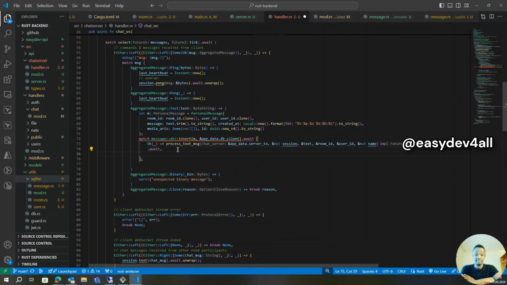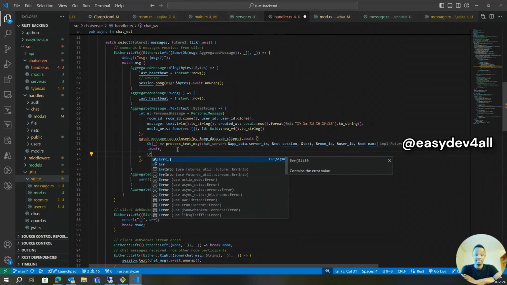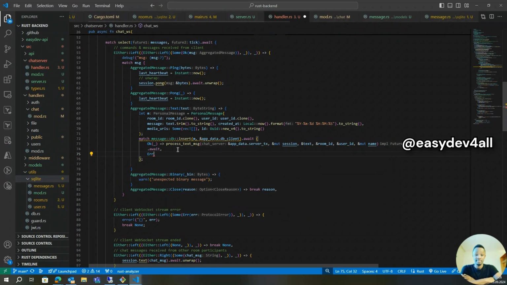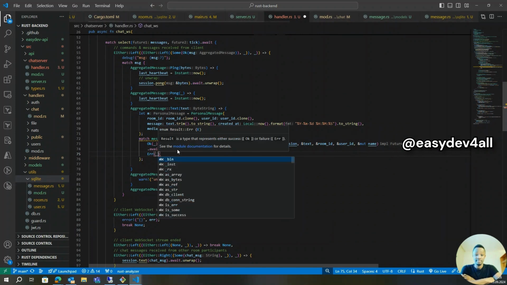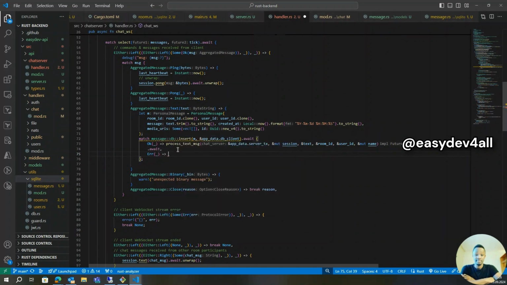Okay, and maybe what I can do if there is an error, if we actually got an error from trying to insert this into the database, then I can maybe for now I just simply print the error, and I can say something like error. It doesn't really matter what you put in here, and then I provide my error like this. And of course, I need to provide the error that is being passed.